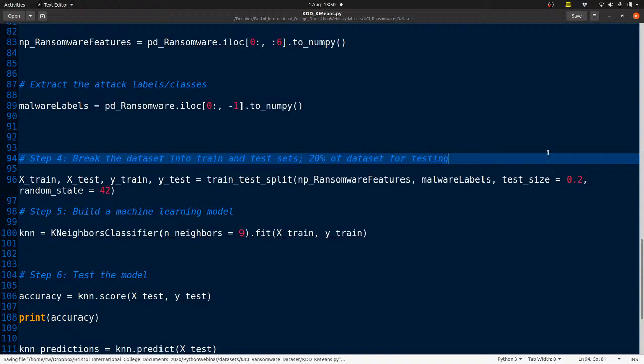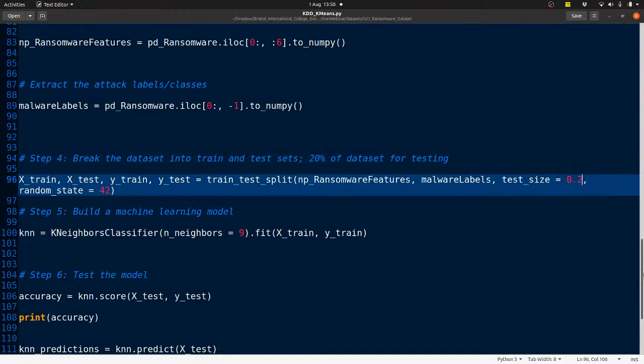In other words, we are going to use 80% of the data set for training, which is sometimes called the Pareto principle. On the flip side, if we want to use, say, 70% of the data set for training, then we could change it to 0.3, because 70% for training, remaining 30% for testing. But a good general rule is to use 80% of our data set for training, with the remaining 20% reserved for testing.